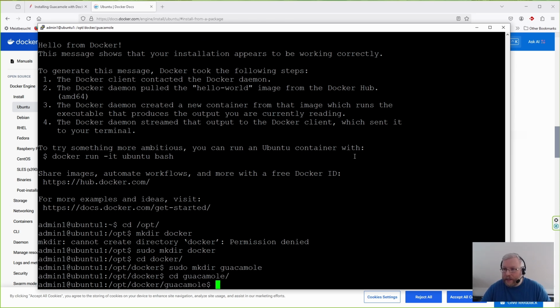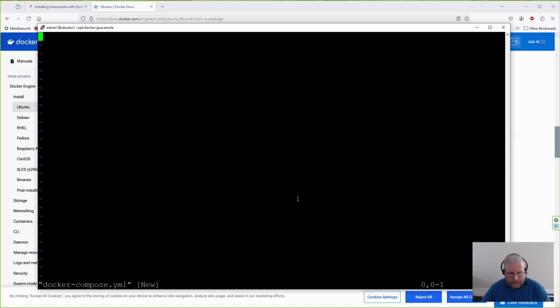And now we can create our Docker Compose file. So I'm going to go sudo vi docker-compose.yml. Press I to go into insert mode. And now let's just build this Docker file.